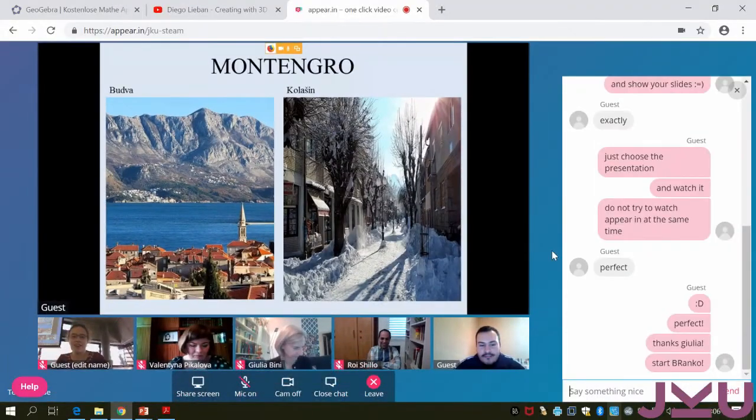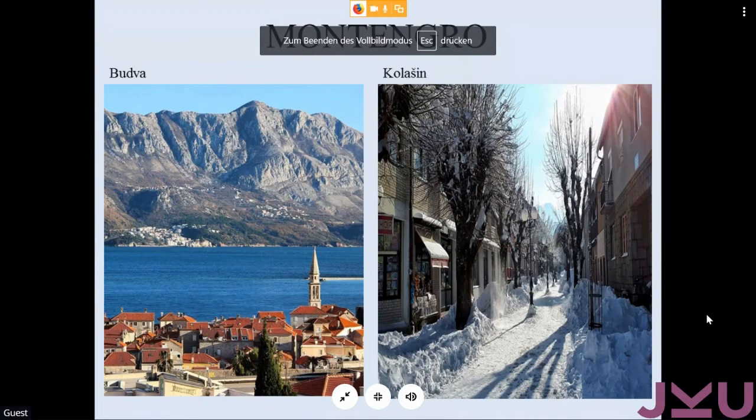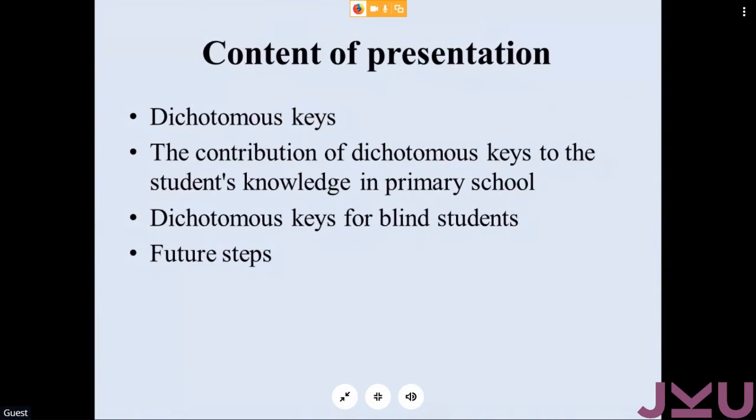Montenegro is a really small country, an ex-Yugoslavian republic, and we are really small, but with a big diversity. These are two pictures from Montenegro, made several days ago. On the left side is the southern part with very nice weather, and the right side is the north part where I live.